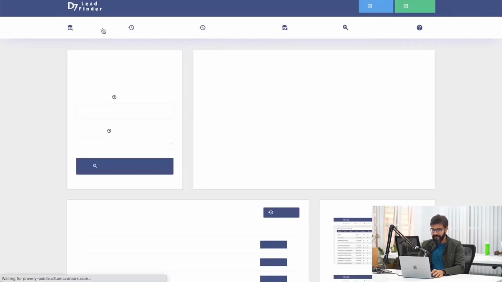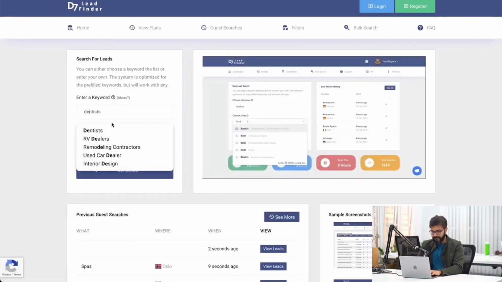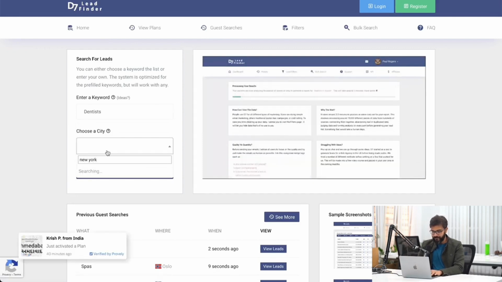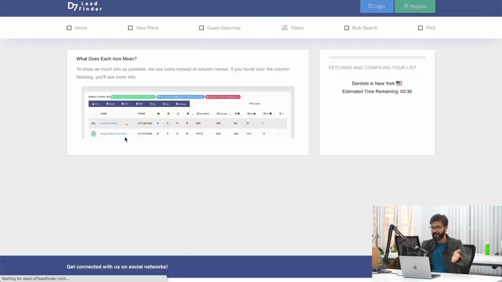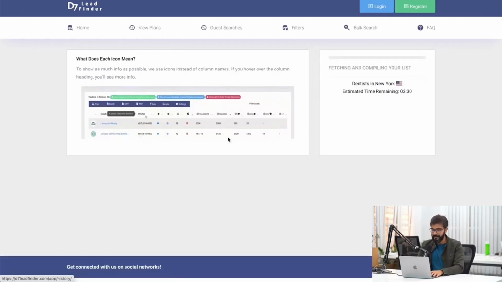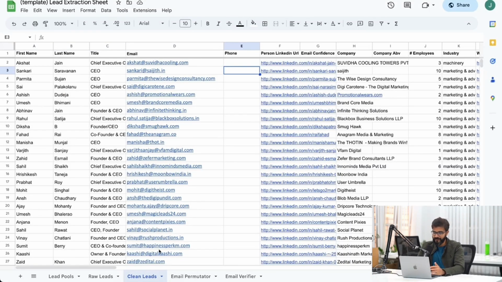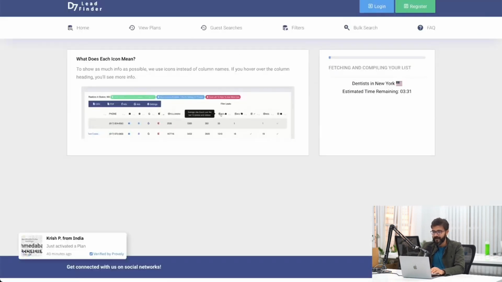So let's say I want to target dentists in New York and get leads. It'll take like 3 minutes to scrape all the data of dentists in New York and give you that particular list. So this is a beautiful, beautiful database, just like Apollo. You can get that data, do the same exercise that we did here, whichever is applicable, and then go ahead and generate the clean list for yourself, right?